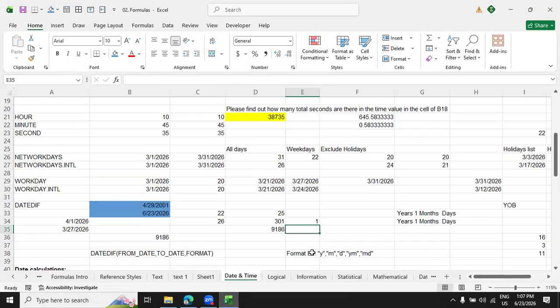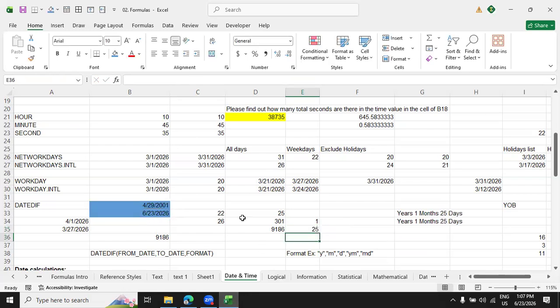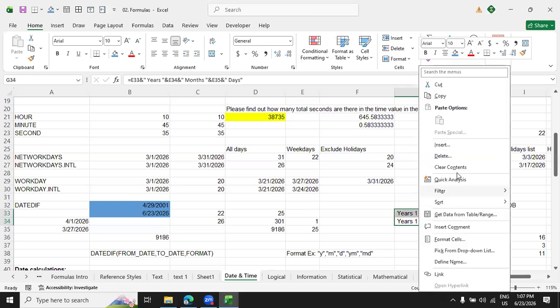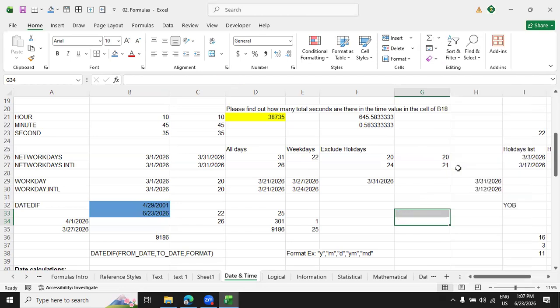Now again, if you want the remaining days, DATEDIF, start date is this, end date is this, remaining days, MD. So 25 days. So 25 years, 1 month, 25 days. If I want to club everything, which formula can I use for clubbing and getting it this way?